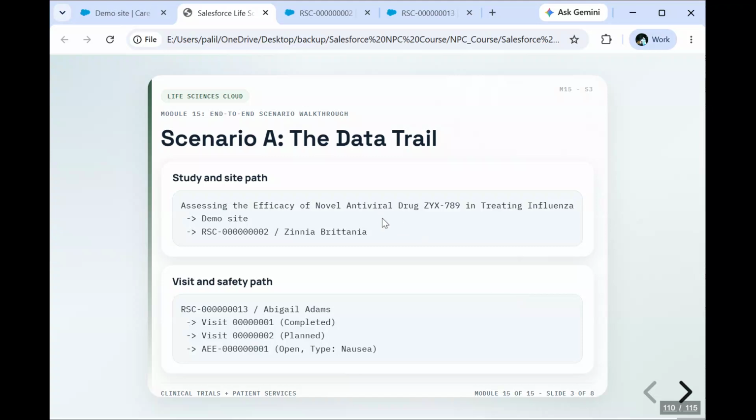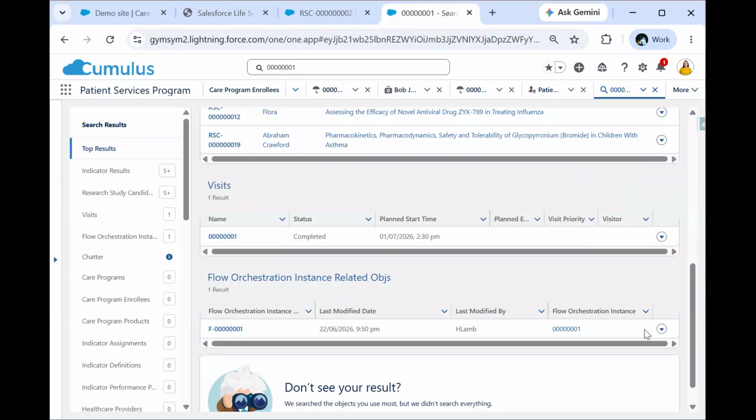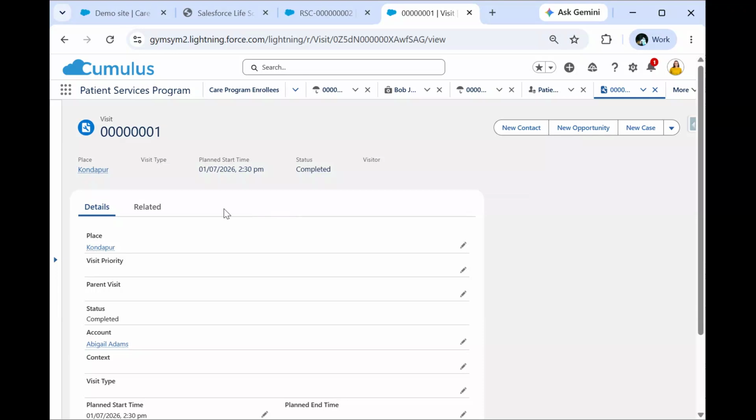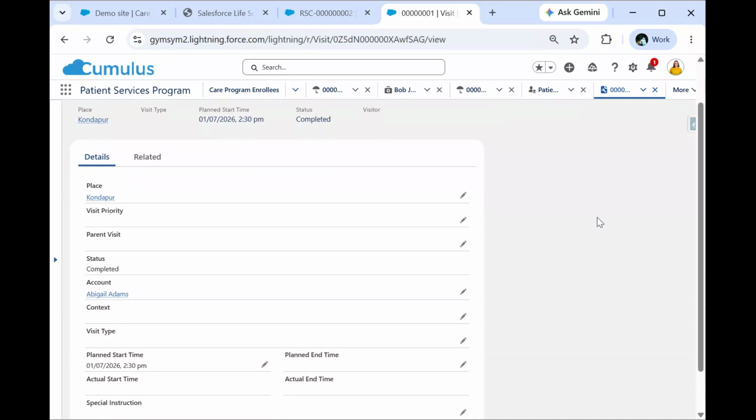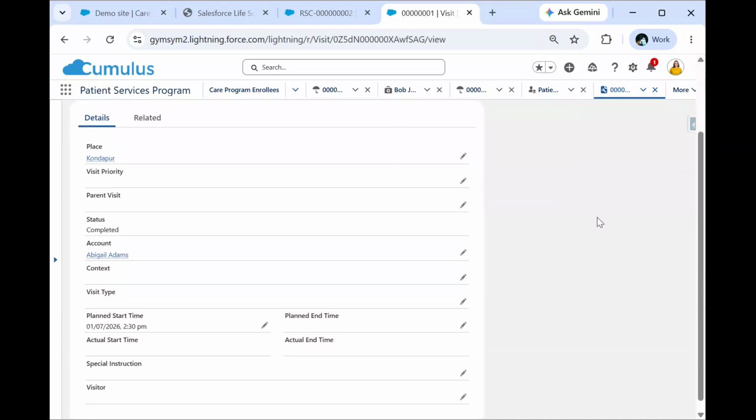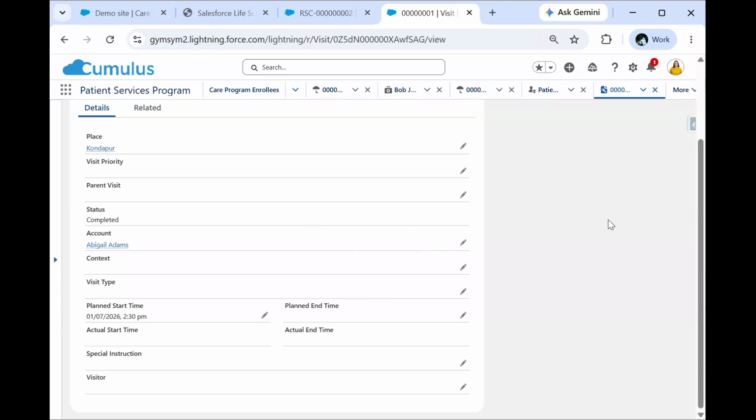So this is what we just went through. We opened that demo site, we saw the research study candidate, and then we also see the visits for that particular one. So if I look into the visits, this is the visit for Abigail. It has a place, and it also tells me the planned start date and time.